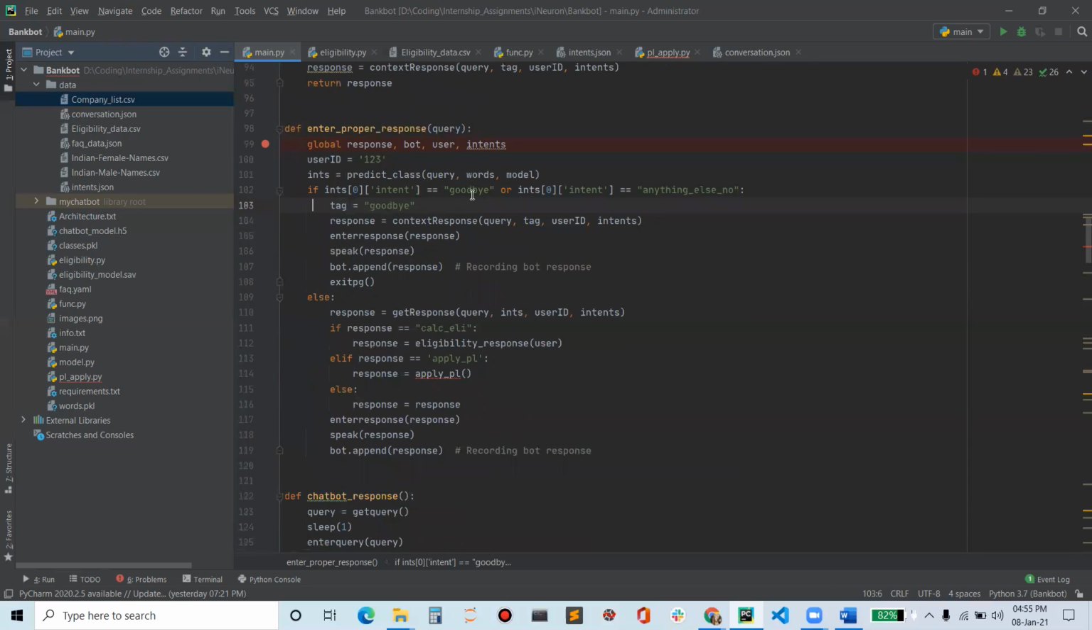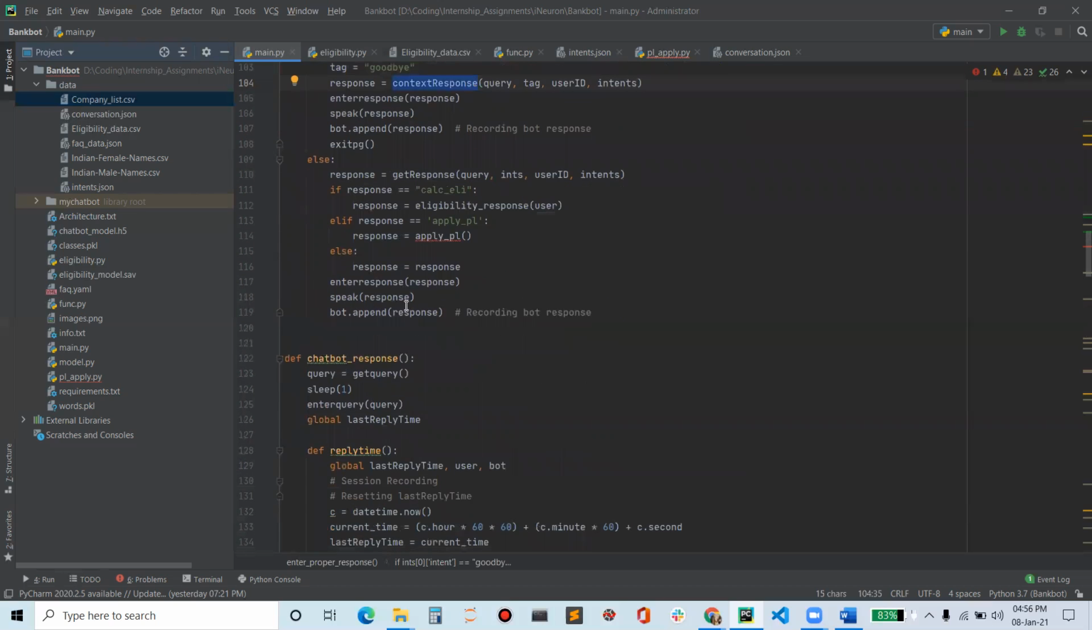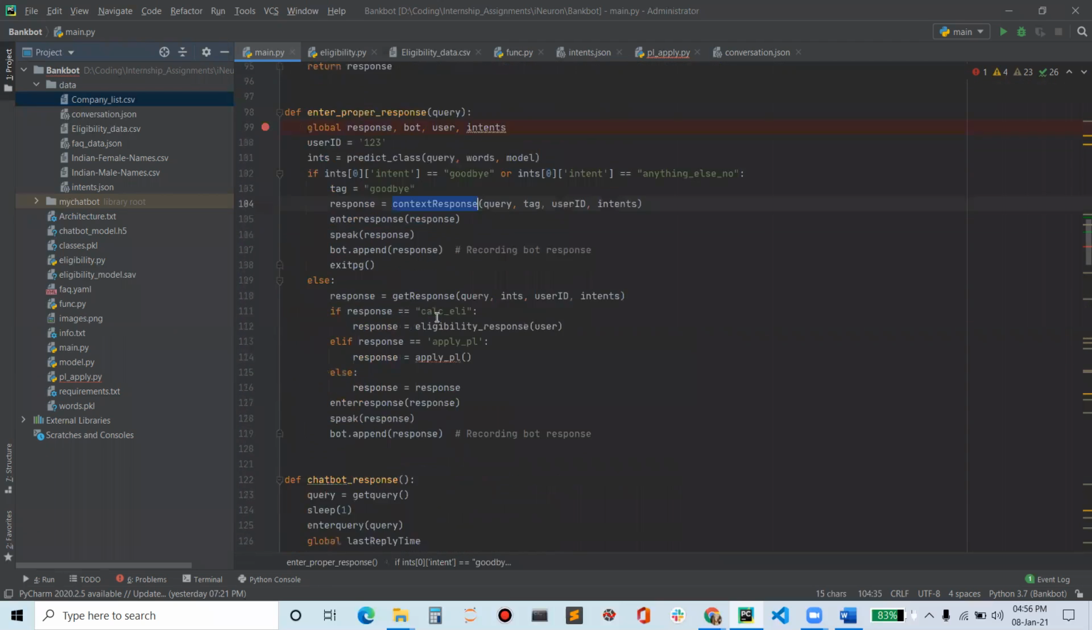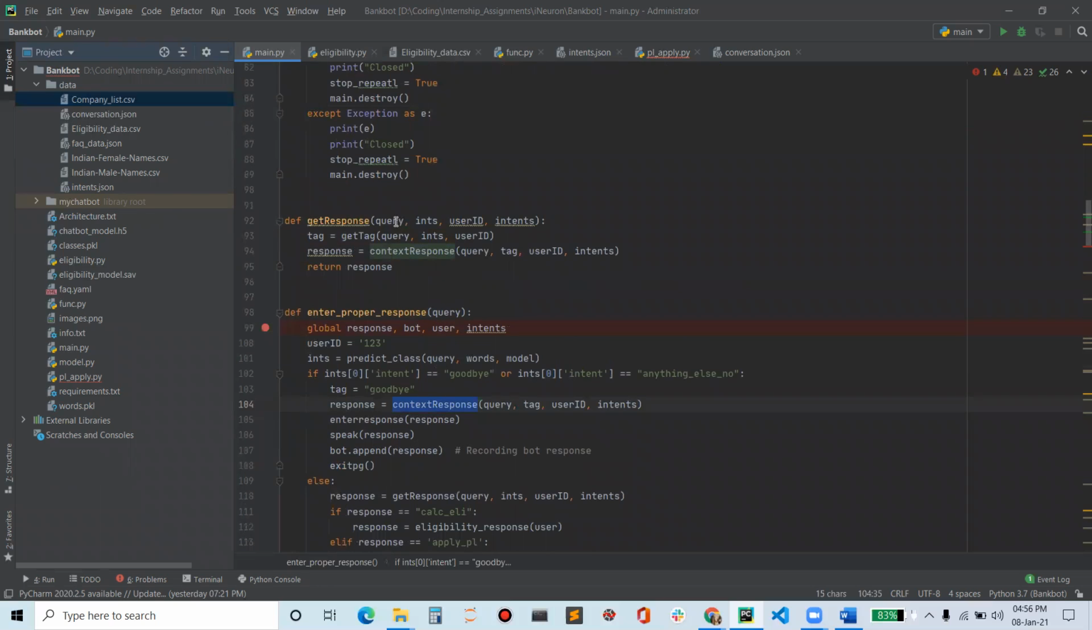If there is no tag that is found, or the reply or class that we get is not goodbye or anything else, then in that case it will run the response. Okay, it is directly running the response from get response. It is not running the response from context response. It is running it from get response. Get response is again the same thing. The only difference is, what get response does is it takes the tag from get tag, and it gives the tag to context response.